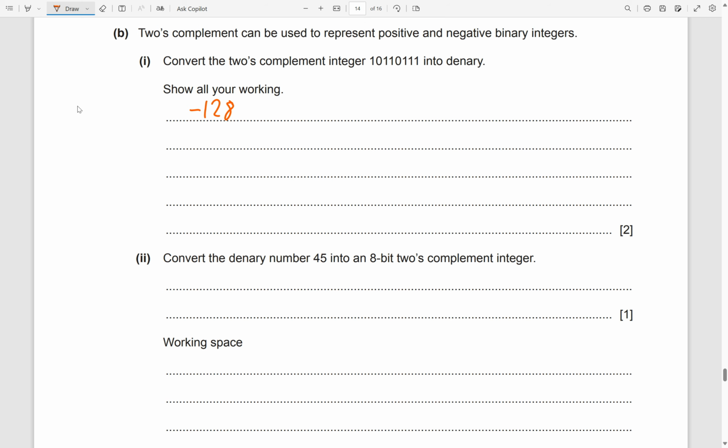So in 2's complement, the first number is going to be negative. Then we go 64, 32, 16, 8, 4, 2, 1. This one is going to be minus 128, plus 32, plus 16, then plus 4, plus 2, and plus 1.